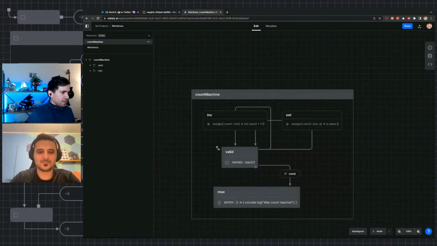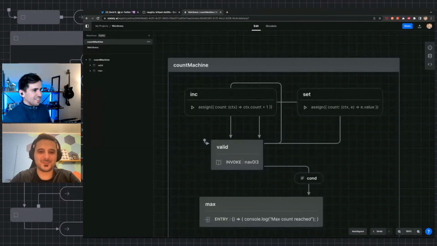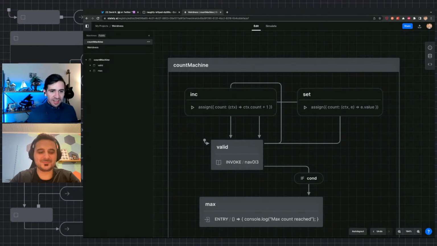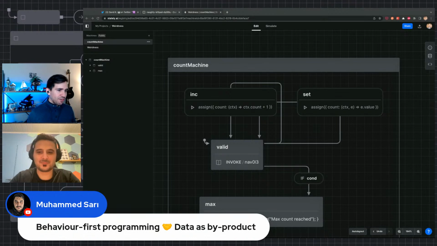A weird invoke ID, but that's just because of how we're importing it. But yeah. Soon to be parsed as well. Yes, we're going to parse all of it. But yeah, I love this comment over here, behavior first programming, data as a byproduct.